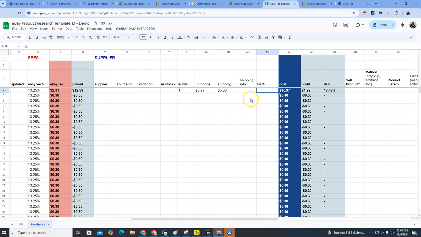Now, one thing too, I didn't have the tax there. When you're doing arbitrage, the advantage is you'll know what your tax is for where you live. But if you're doing drop shipping, the tax is going to be all over the place. It could be as bad as 11% tax. At that worst case, your profit's going to be considerably lower.